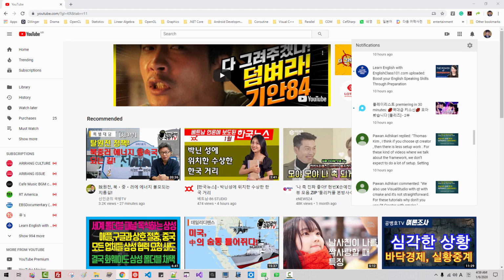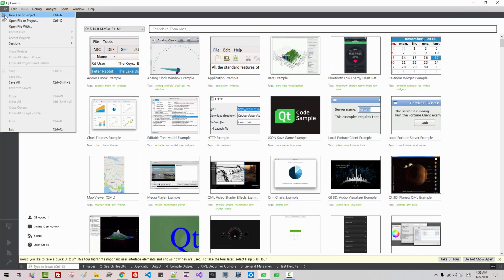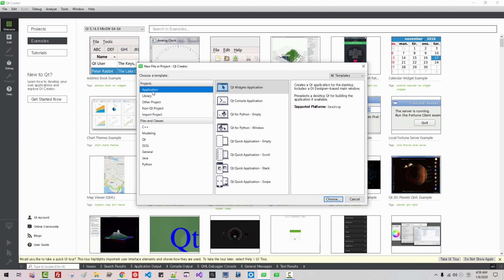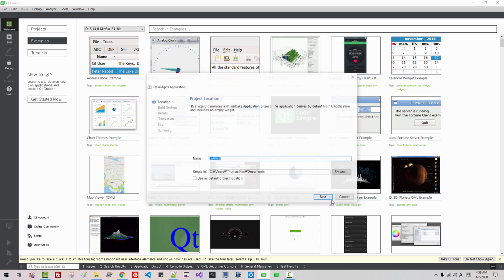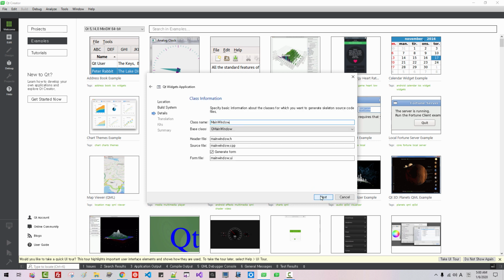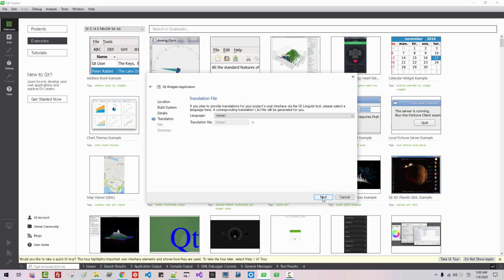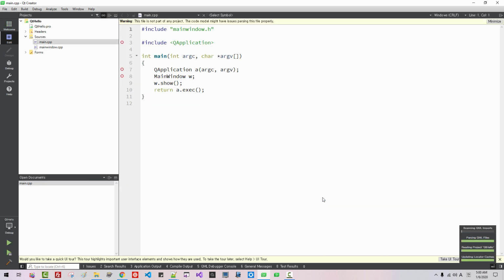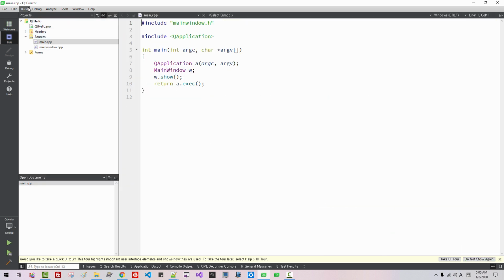I start Qt Creator, go to File, New, select Application, Qt Widget Application, choose. I will select the default folder, Qt hello, click next. I will accept qmake, next. I will accept the default, click next. Click next. Click next. Click next. So Qt Creator created the startup code, the Qt Hello pro.